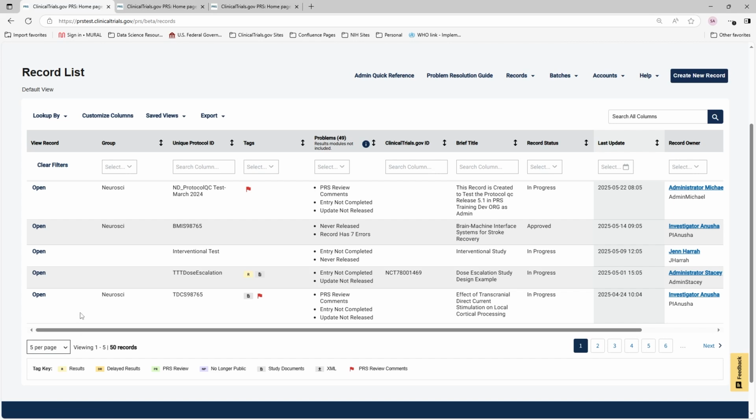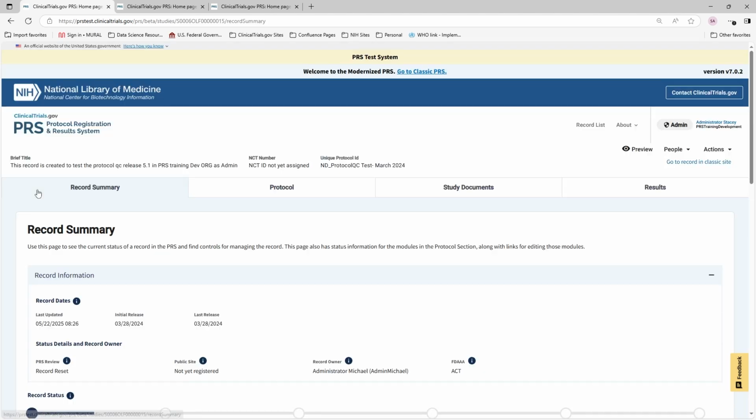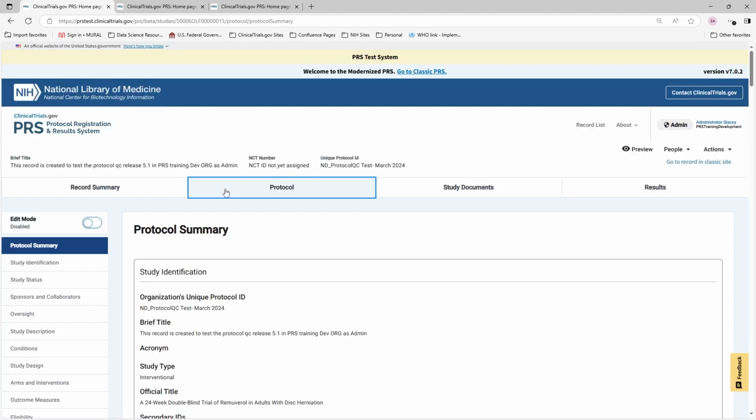Once you've located the record of interest, click on the open link in the View Record column, the leftmost column on the screen, to access it. Once you have opened the record, you'll see the record summary page. From there, you can click on the Protocol tab to view the protocol summary page, which lists, in a read-only state, all the information that has already been entered in the record.